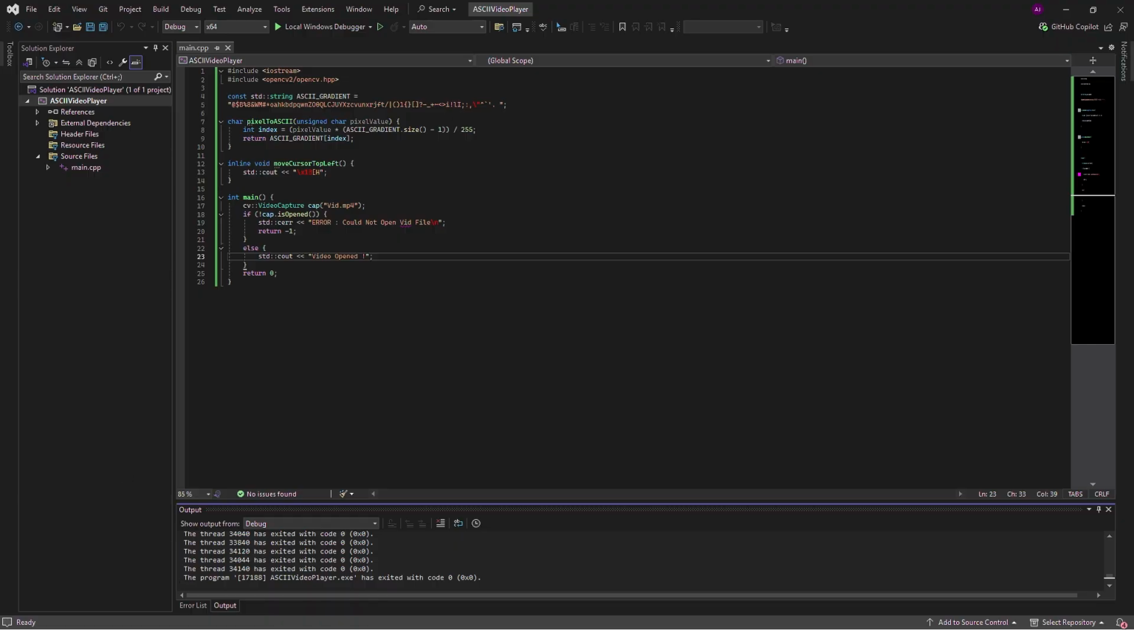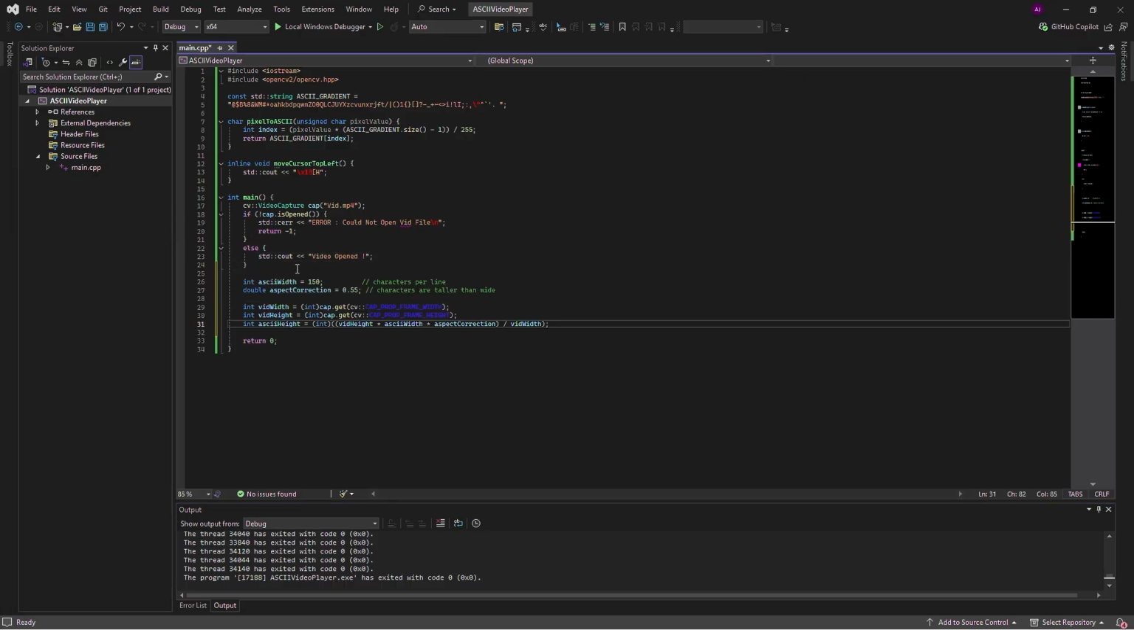Now, let me just paste a bit of code from my notes so that this video is short. Integer ASCII width, the characters per line. You can adjust this according to how big your terminal is. Then we get our aspect correction. Since text characters are not square, they are taller than their width, so we apply a correction factor here, 0.55, to avoid stretched images.